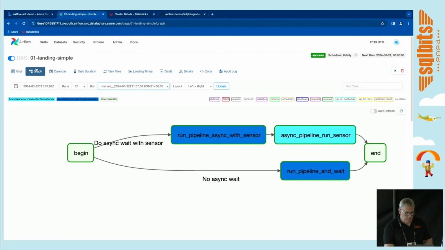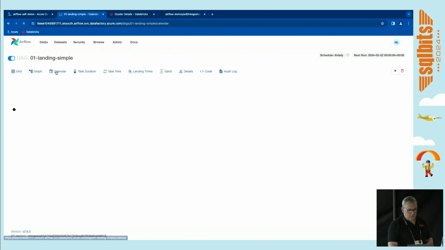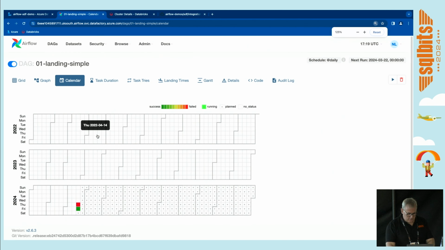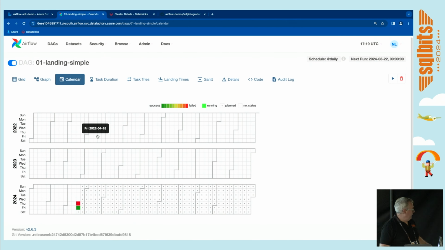And along the top, we've got lots of different icons that will allow us to actually view how these things look. So if we go into the calendar view, we can actually view when this is run, what the success or the fails were. So it gives us a nice overview, and you can see very quickly when your ETL pipelines are running, where they failed, where they've been successful, whether you've had a problem over a certain period of time.